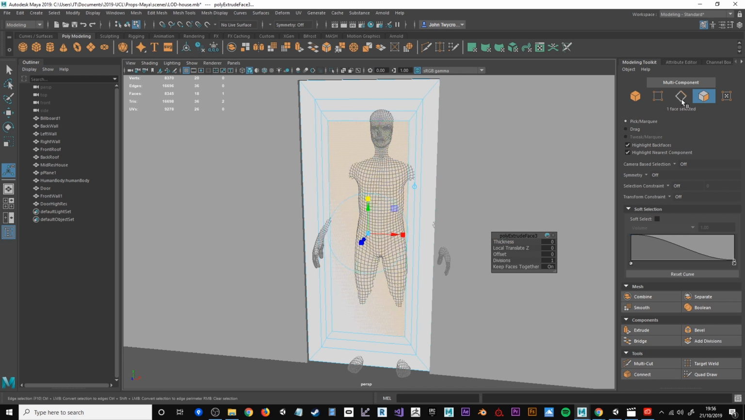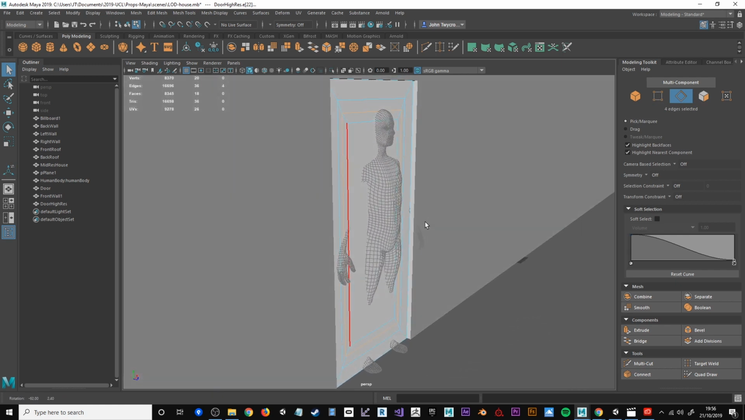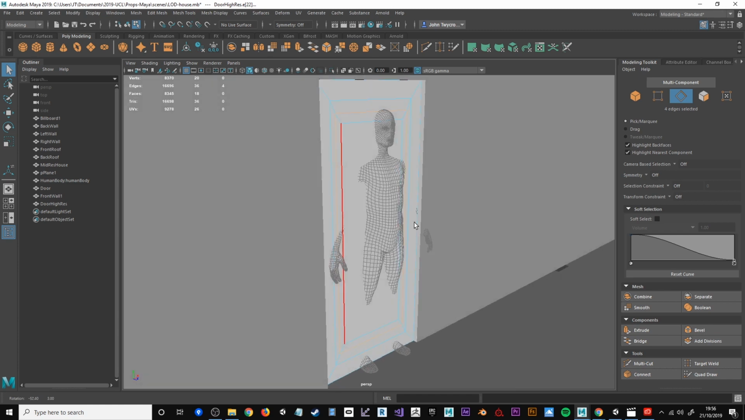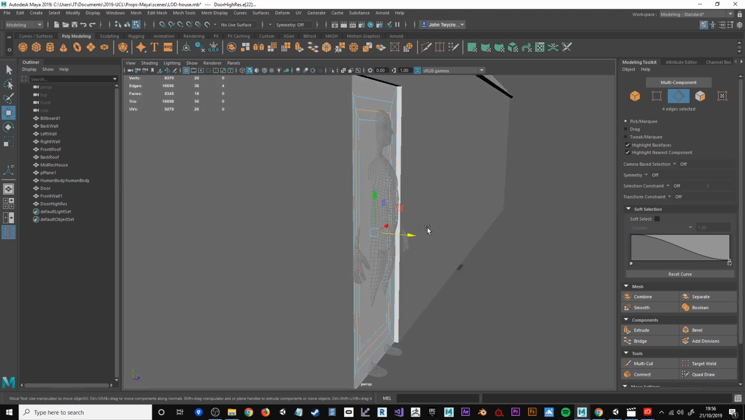Once I've done that, I will move over to edge mode, and I just want to double click that edge loop, left click, double click, and so what I want to do is pull that in slightly. So if I turn that around, press W for the move tool, I can push that back. If I push it too far, it will go through the other elements, but you can see what I'm doing there.